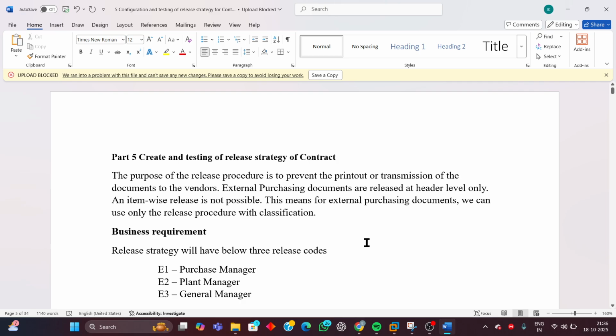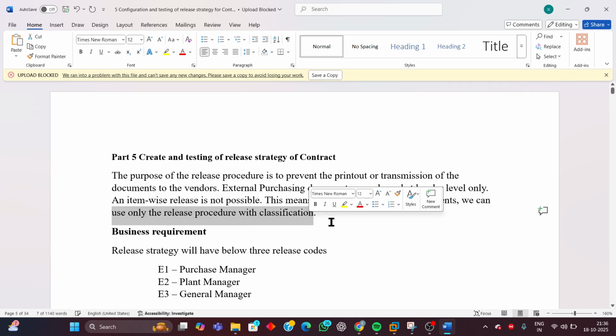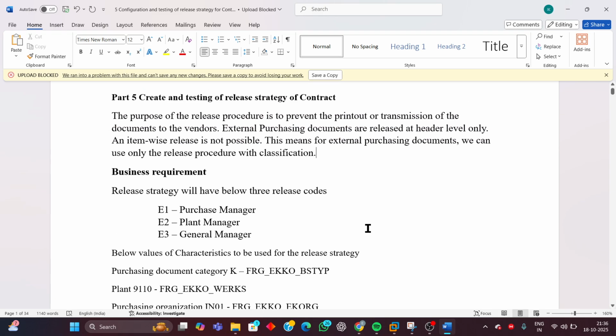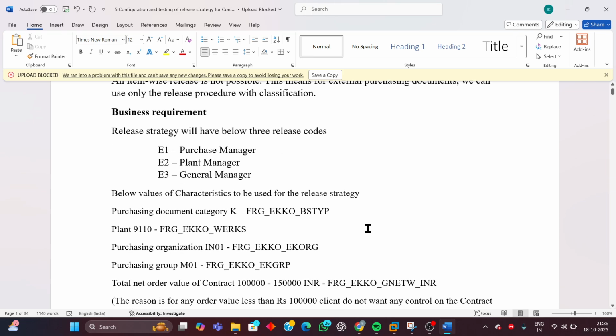We know very well that the purpose of the release procedure is to prevent the printout or transmission of the documents to the vendors. External purchasing documents are released at header level only, and item wise release is not possible for external purchasing documents, either it is purchase order or contract or scheduling agreement. Further, for external purchasing documents we can use only the release procedure with classification. This one we know very well. Now we will create a release strategy for a contract with the business requirements.